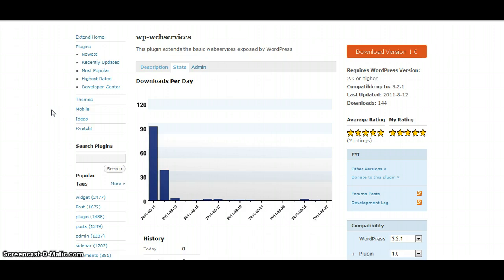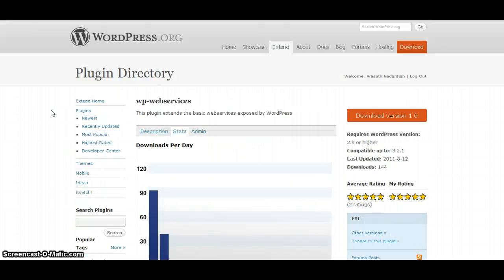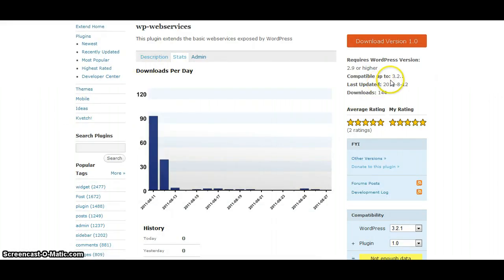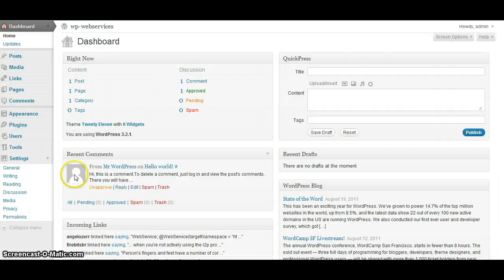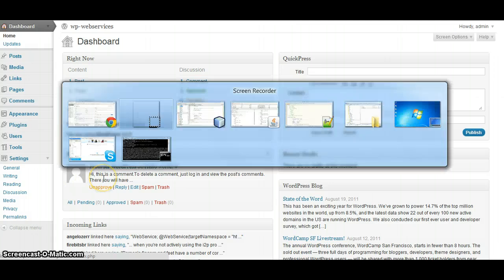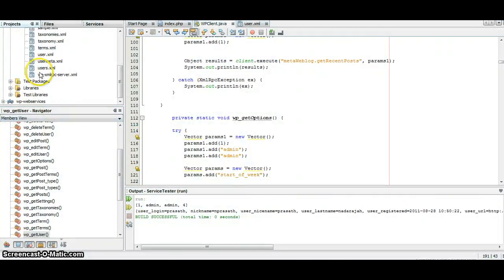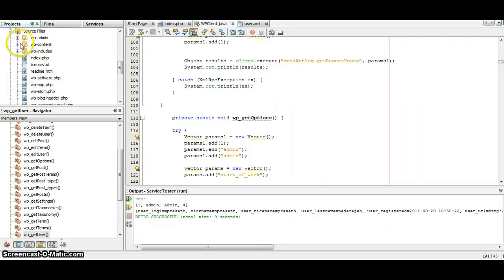I have created WordPress web services functions as a plugin, and I have uploaded it to the WordPress plugin repository. So you can see here, you can download it, and in the normal way you can upload it to the WordPress plugin directory. I'll show you the plugins. You can upload it in the normal way, inside the WP content folder and inside the plugin directory.